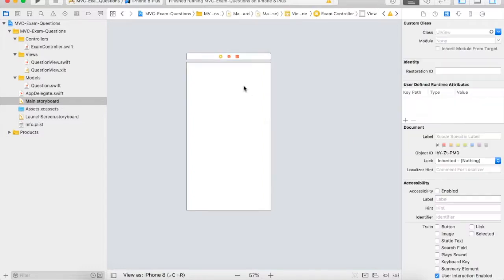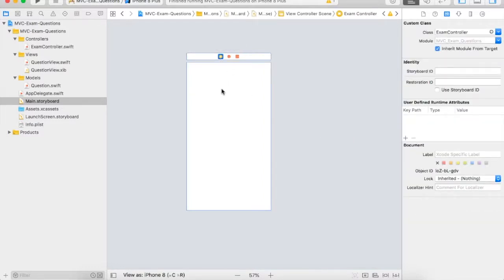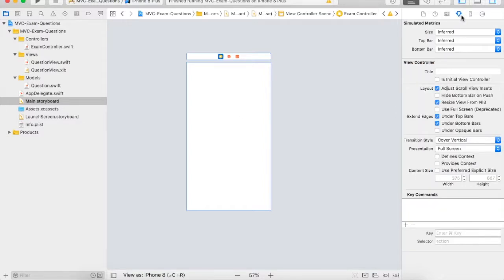All right. So now this particular view controller is going to be controlled by a class that we already created called the exam controller. Another thing is that this is not our initial point of the application, like the initial view controller. So let's set that up also. If you click on this one over here, I always forget the name, the attributes inspector, you can select the is initial view controller, and now you have this arrow pointing to the view controller, which is basically saying that this is the starting point of your application.